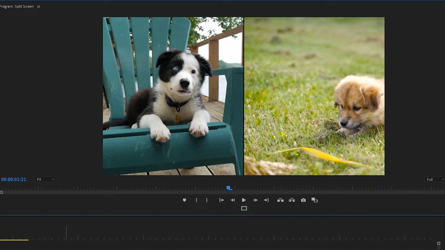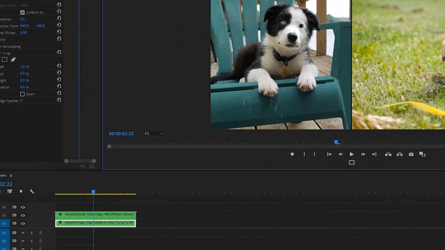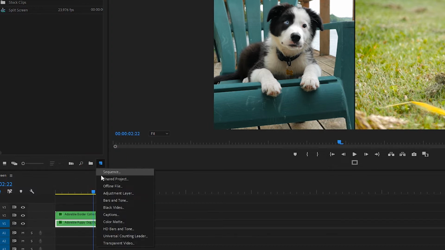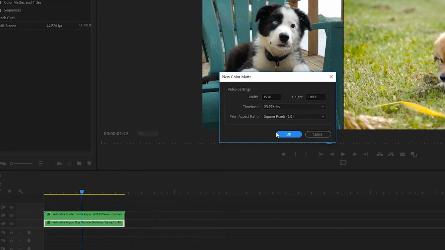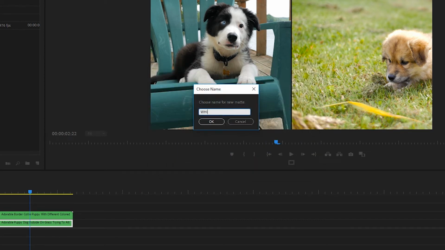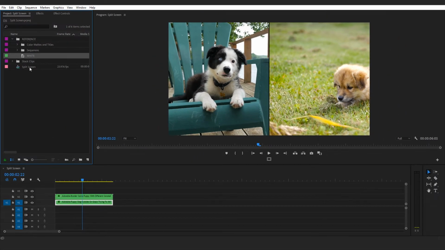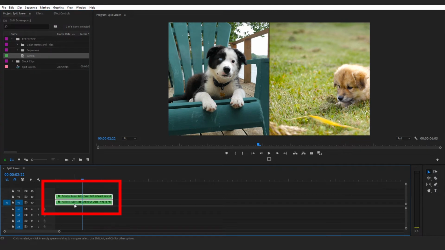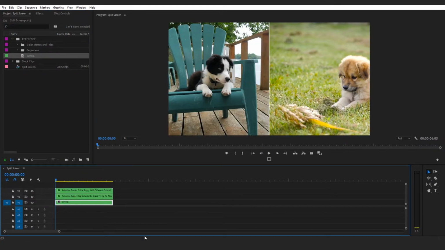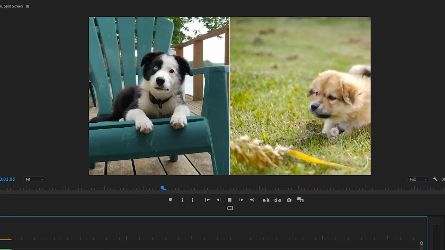And there's one more thing I want to do here. So clicking on the project window, I will go down to the new item icon on the right, click on it, select color matte, press OK, and select white, press OK. We'll call this color matte white. OK. Let's select these 2 clips on the timeline, drag them up one so that we have the V1 track free, and drag this white color matte on the V1 track. And let's play that through. And there you go.